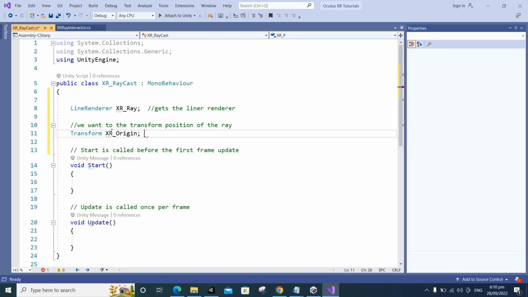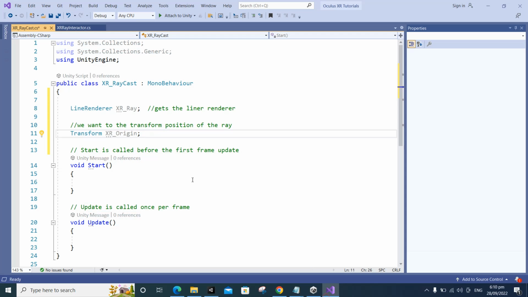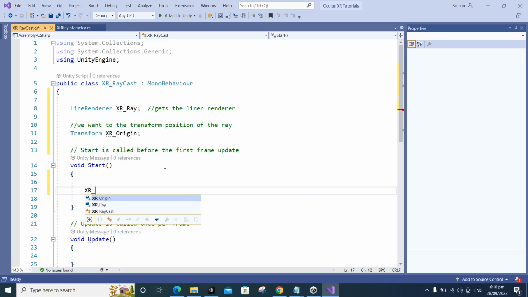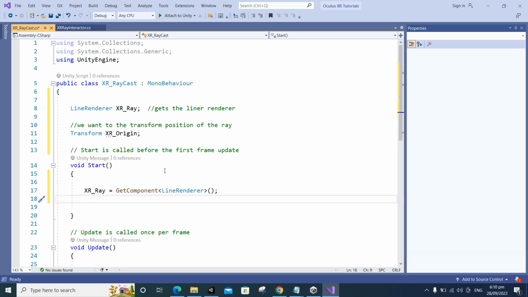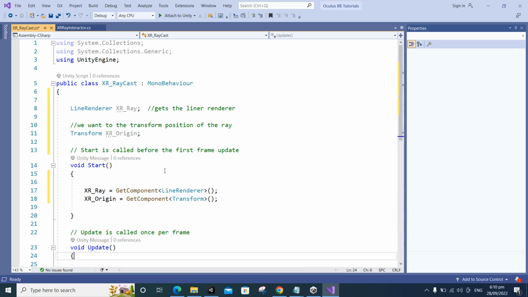Okay. So since this script is attached now to my XR array, which is the line renderer and the transform component, we just simply get that component in our start. So XR ray is equal to get component line renderer. Same thing for our XR origin. XR origin is equal to get component and then transform. There we go. Okay. So dito ngayon po tayo sa update.